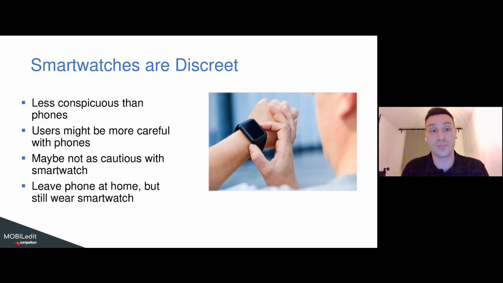They're also discreet. They're less conspicuous than phones. Users might be more careful with phones. They might be using encrypted apps. They might be leaving their phones at home if they're up to no good. But they might not be as cautious with a smartwatch. And I have a good use case at the very end to back this up. But yeah, they might leave the phone at home, but still wear the smartwatch.